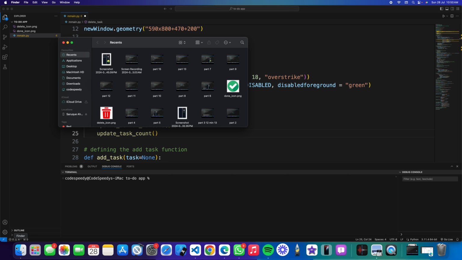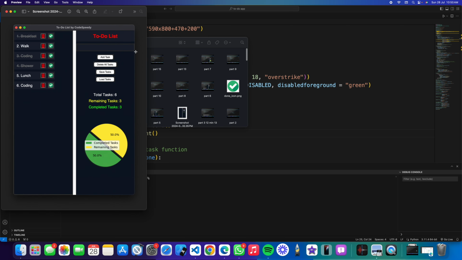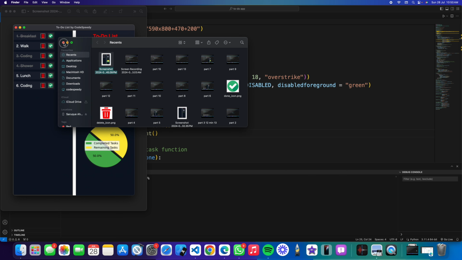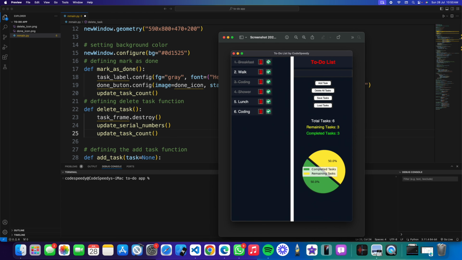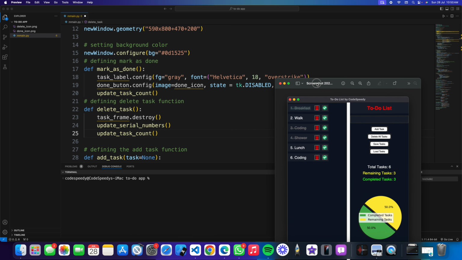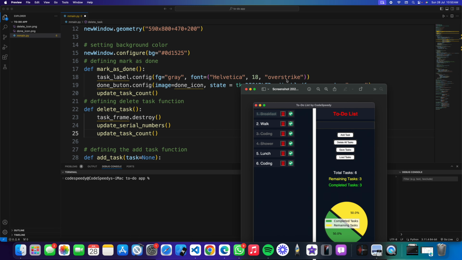You can check the output screenshot that I am aiming to get. So you can see whenever I click on this done button, the task is marked as done and the text is struck out. Okay, so that's what I did here. The font is overstrike now and the font color is also gray. From white I have turned it into gray. So that's what I have done in mark as done.